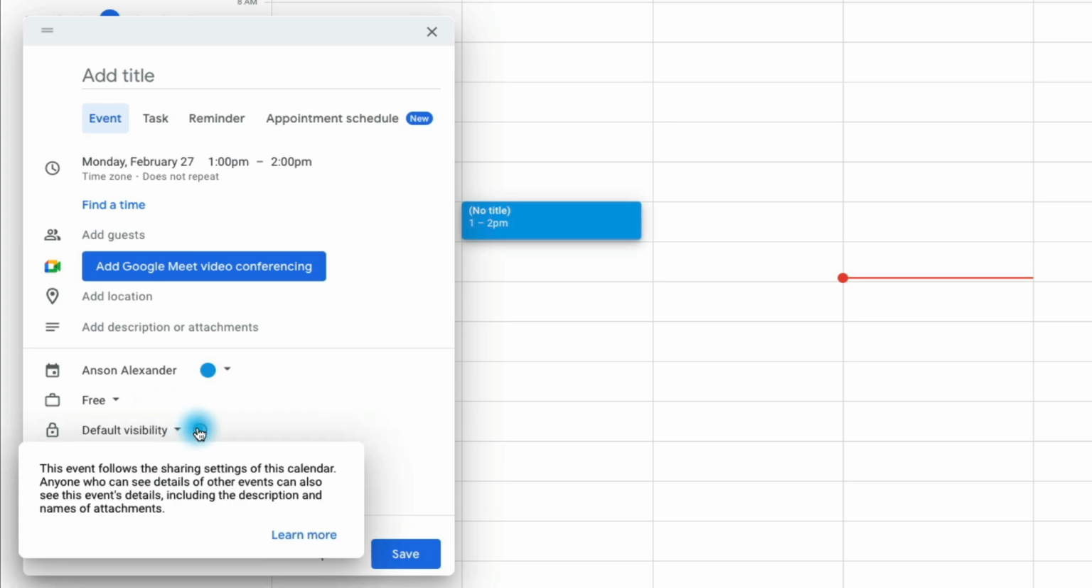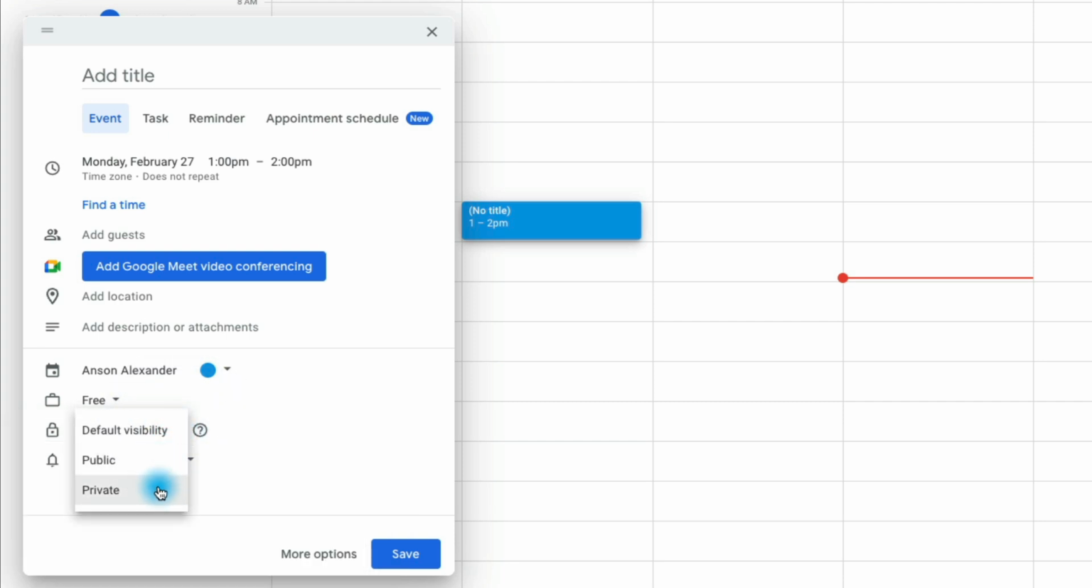Under the default visibility option, this lets us know that by default, this event is going to be shared in the same way that the calendar is shared. But we could click on this dropdown to change that. So in other words, if we made this calendar public, we could then come in here and change this to make this event private, and then people wouldn't be able to see it. So that is a way to keep private events on completely public calendars, but you definitely want to be careful when doing that because it's easy to make a mistake and then your events can be seen by anyone.